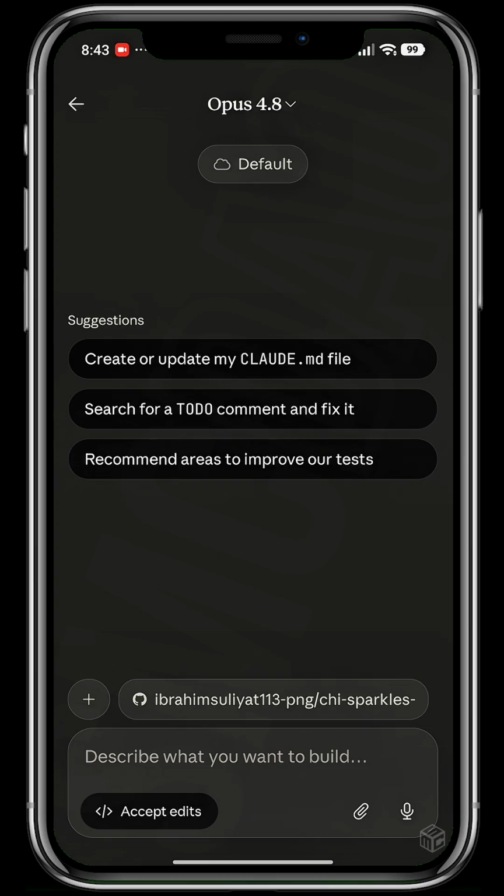Now we tell it what to build. This is the most important step. The prompt is the instructions you give Claude. A bad prompt sounds like this: build me a website for a cleaning company. You'll get something, but it will be generic, forgettable, looks like every other AI website.